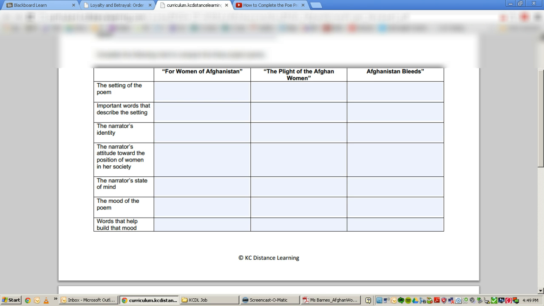How does the narrator feel about how women are treated in her society? The narrator's state of mind. What is going on with the narrator? Are they angry? Are they happy? Are they confused? Are they perplexed? Are they standing up and fighting for what they believe in? Again, you're using the clues in the poem to come up with an educated guess for some of these boxes.